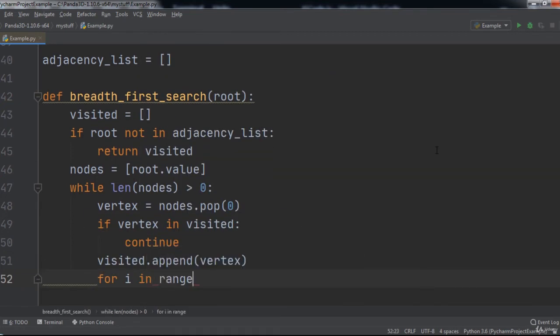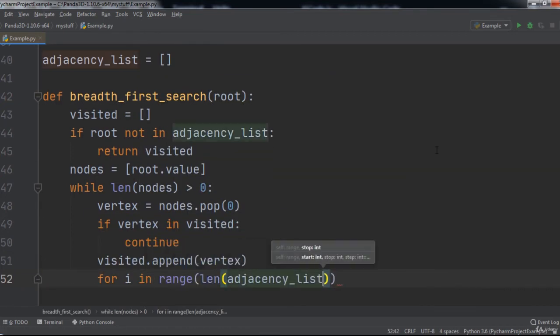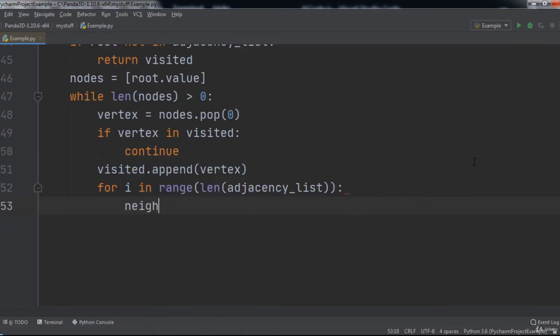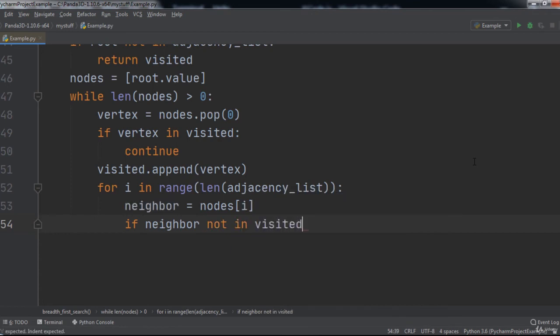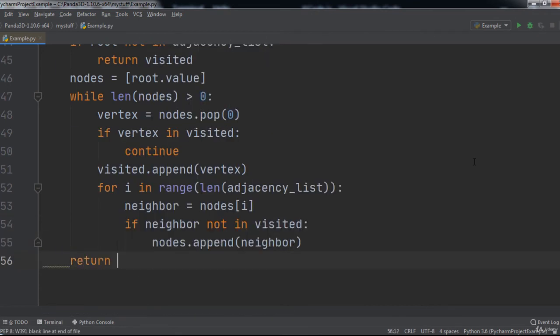Then will come a for loop for i in range length of the adjacency list. We will create a variable named neighbor, set equal to nodes at i. If neighbor is not in visited, then we will append neighbor to nodes. Outside of the while loop, we will return visited.